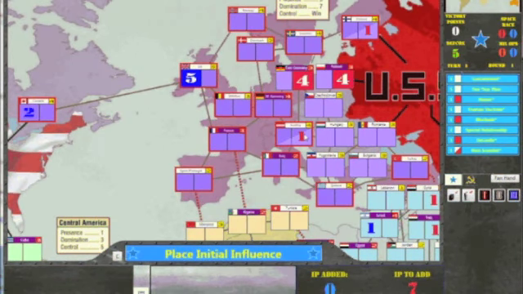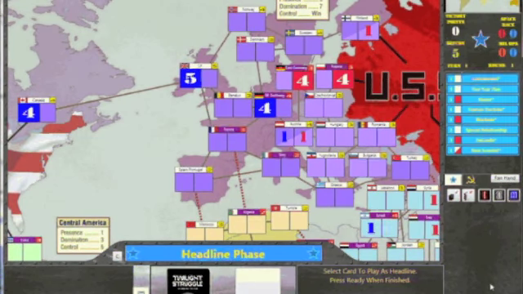Alright, now I'm going to place my influence. The way that you manipulate the influence on this is you click the top of the box to increase influence, or the bottom of the box to decrease influence if you change your mind, and you notice that the box will go solid to show control of a country. And we'll go ahead and get our influence placed and move forward into the headline phase.